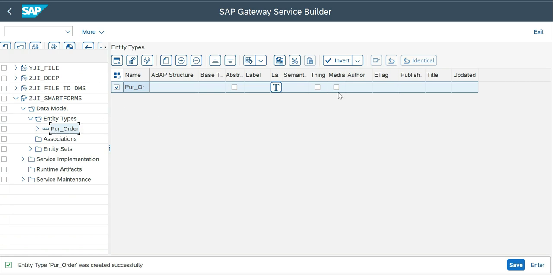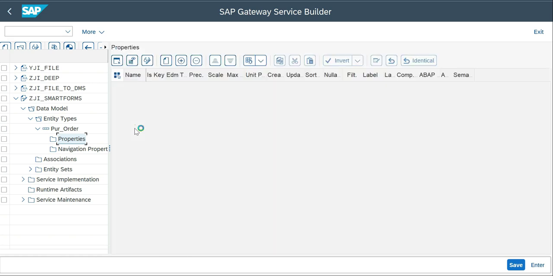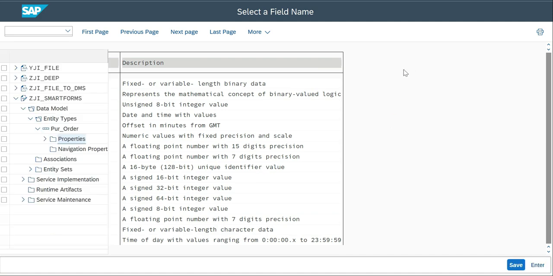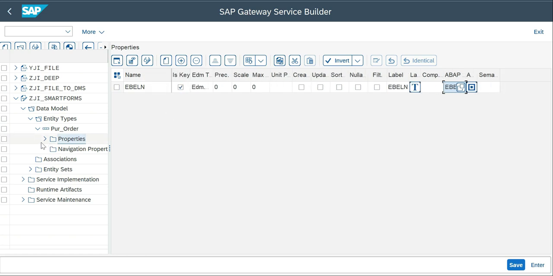So now this needs to be enabled with media, and go to properties. Here I'm going to have only one particular field, which is more than enough for my scenario. So EBELN, it's a key field, string, then label, and then this one. You can have any name. These are very old concepts, so we can just move on. I have the property, everything is fine, done, generated.